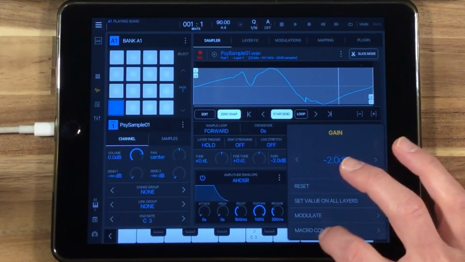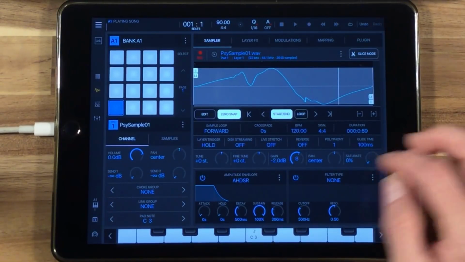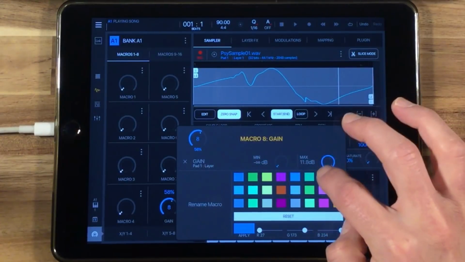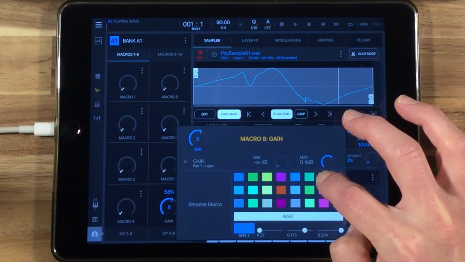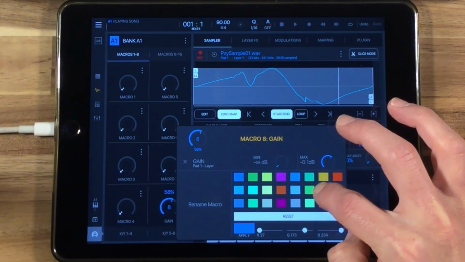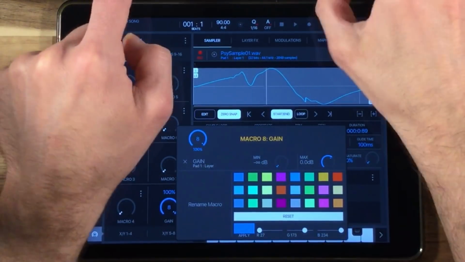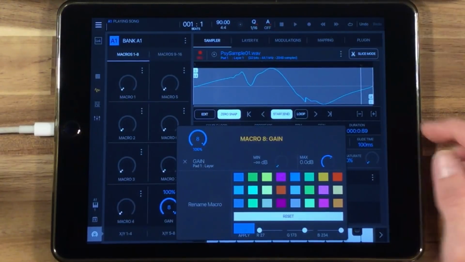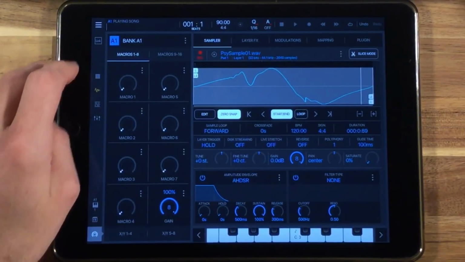Let's double click the volume, double click macro controls, and let's assign the volume of this patch to macro 8. That's just something that I like to get in the habit of doing with all my sounds, so we'll turn the max to 0 here. And now we just have a default, built-in volume knob. We'll do that with any of these modulations. We'll make sure that we do it for every single layer that we add in here.